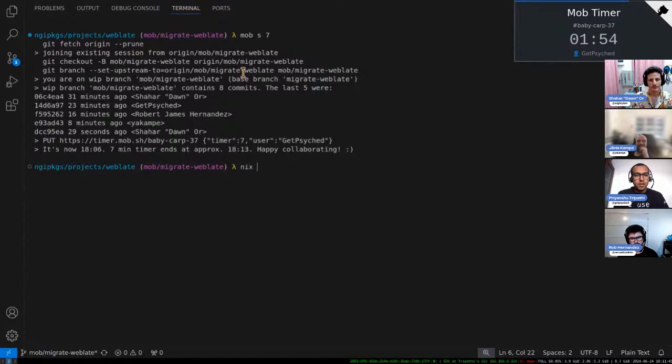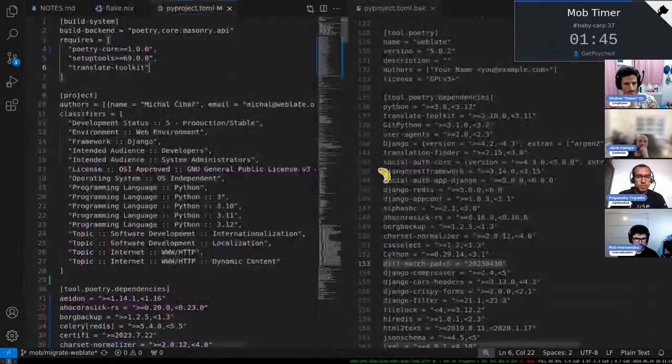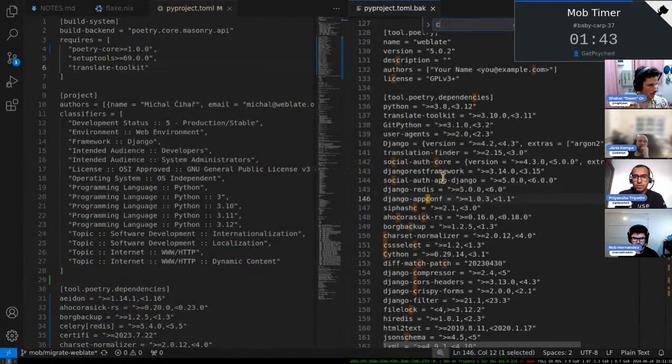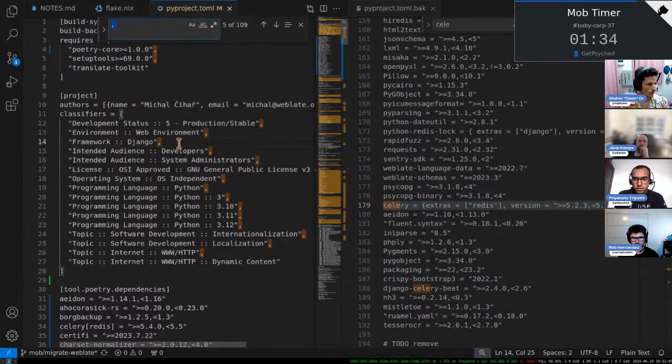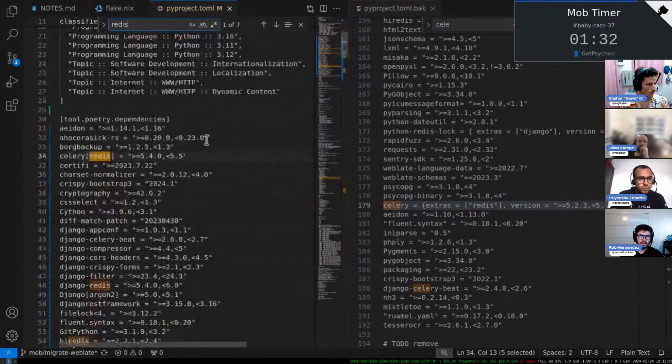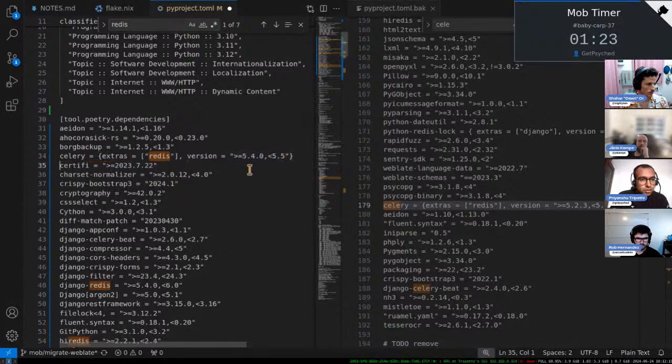Nix flake check with a dash L. Okay, what do we... Oh, we have a syntax error here. All right, celery redis. I'm gonna actually check it in the old one. Celery, sorry. So we have an interesting syntax here. Let's copy that. Head back here to celery redis. Just gonna paste it, the new one, and copy over the version and remove the old one.